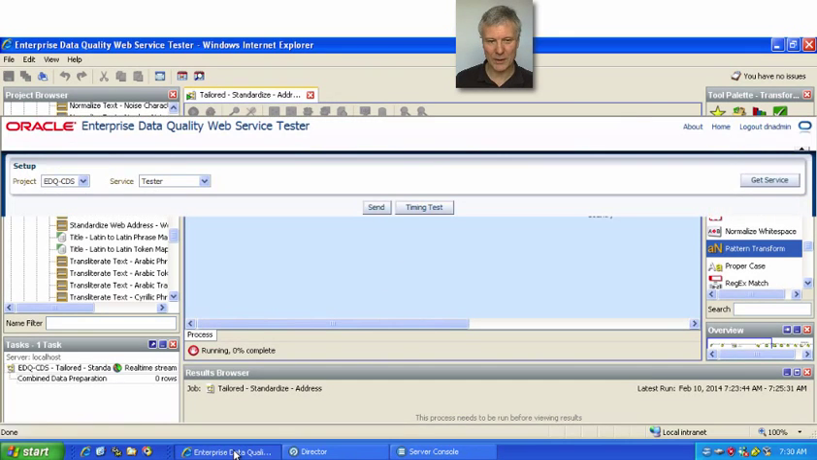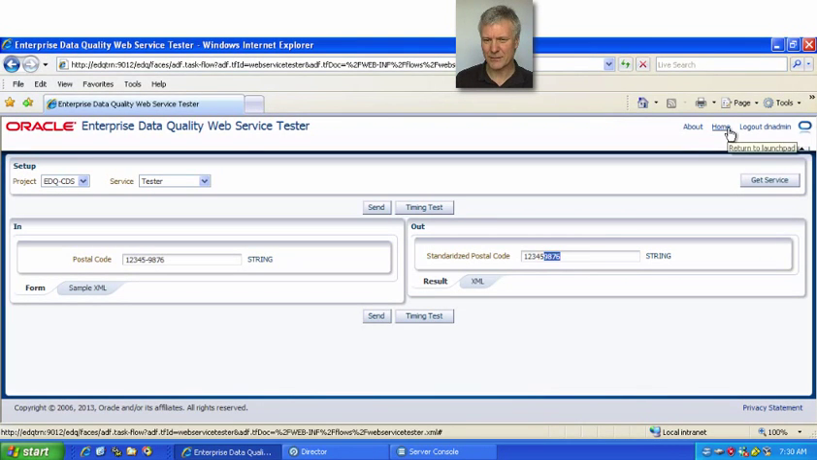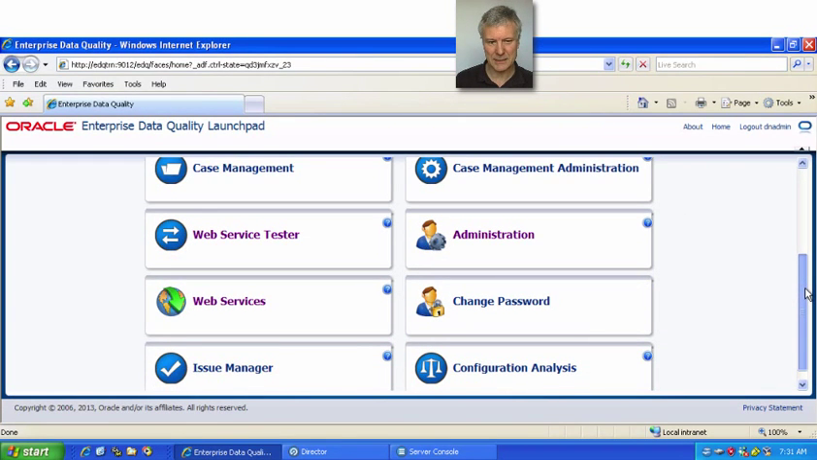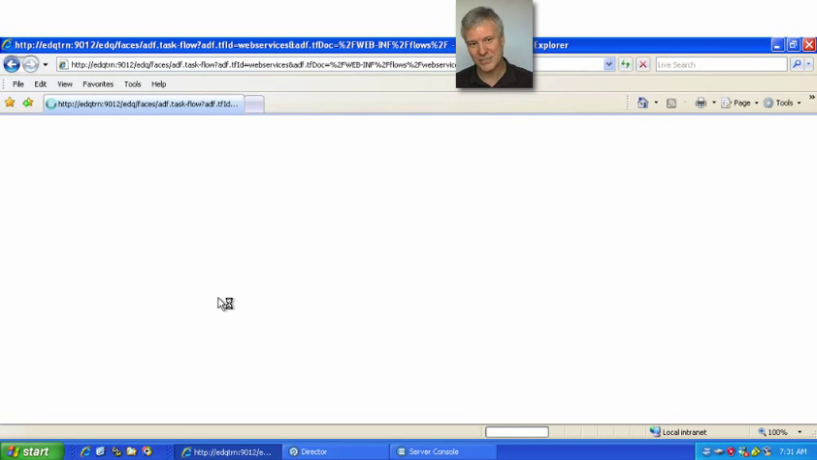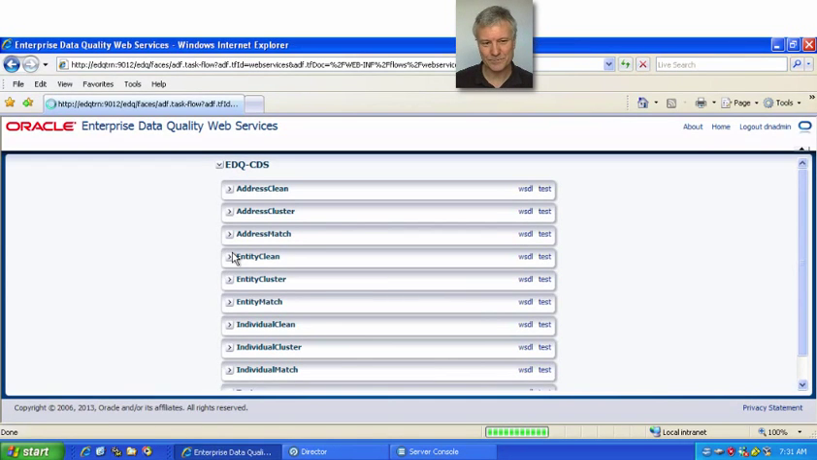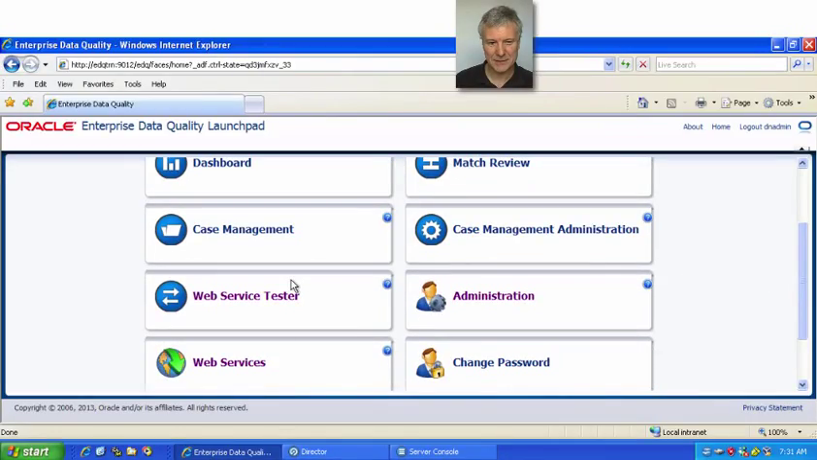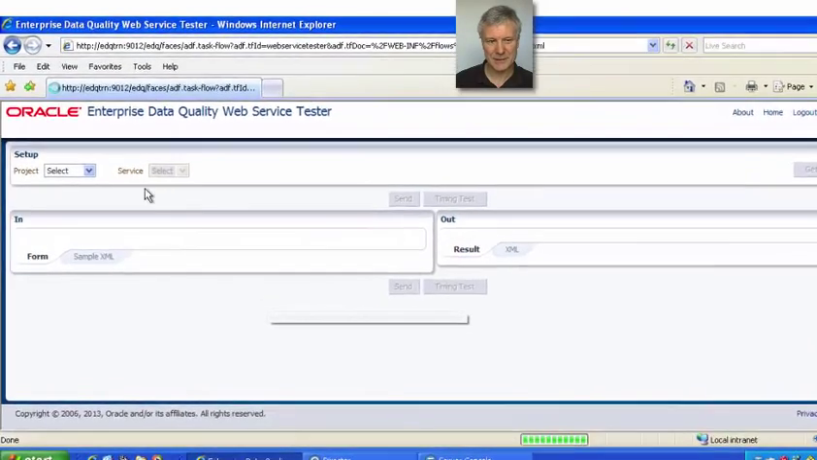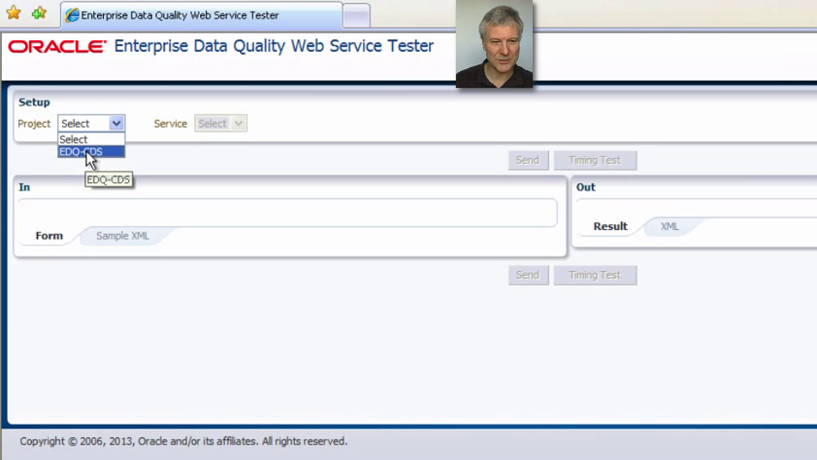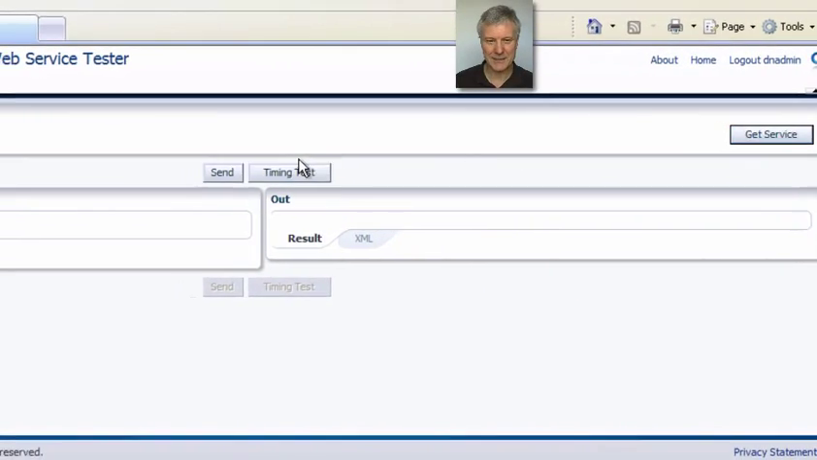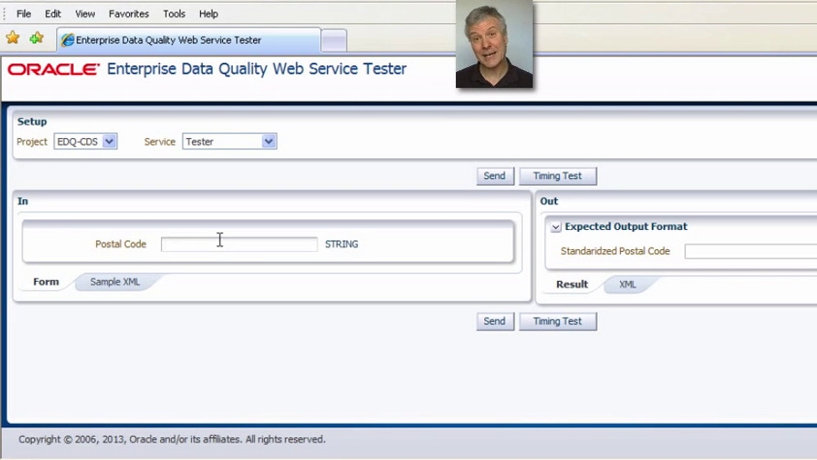Let's go back to our web service tester. In fact, I think we'll just come out of the web service tester and back into it, because it may confuse it, because I'm not sure actually. I've made that change to the data interface, but anyway, let's not worry about that too much. Whoops, gone to the wrong place. Let's try again. Web service tester. There we go. Better. Right, let's call our EDQ-CDS project again, and let's select our little tester web service, and we'll get it again. There we go. And let's see what happens now.